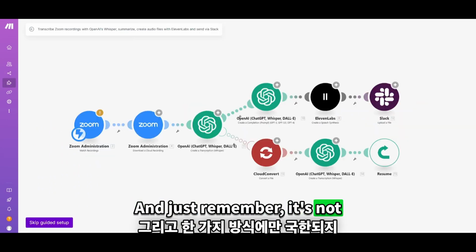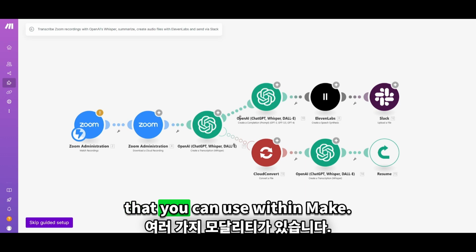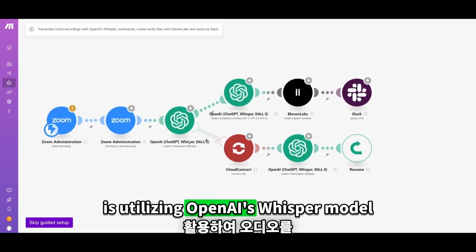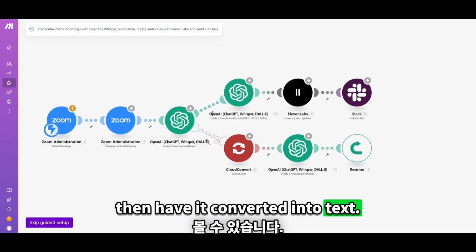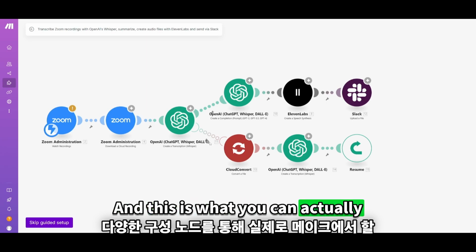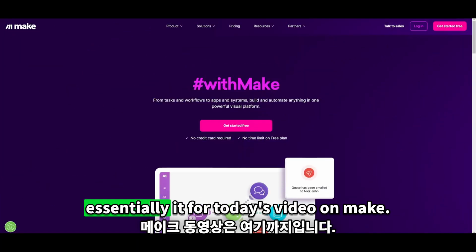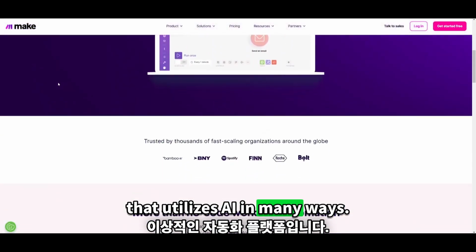And just remember, it's not restricted to one modality. You have multiple different modalities that you can use within Make. In this case, you can see that it is utilizing OpenAI's Whisper model to transcribe audio, and we're going to then have it converted into text. And this is what you can actually do with Make with its different configuration nodes. But that's essentially it for today's video on Make. This is an ideal automation platform that utilizes AI in many ways.